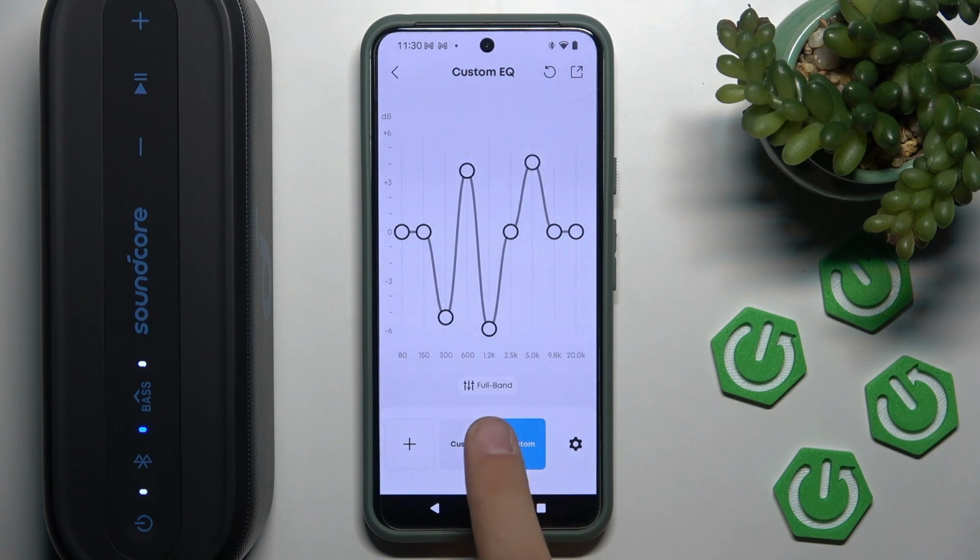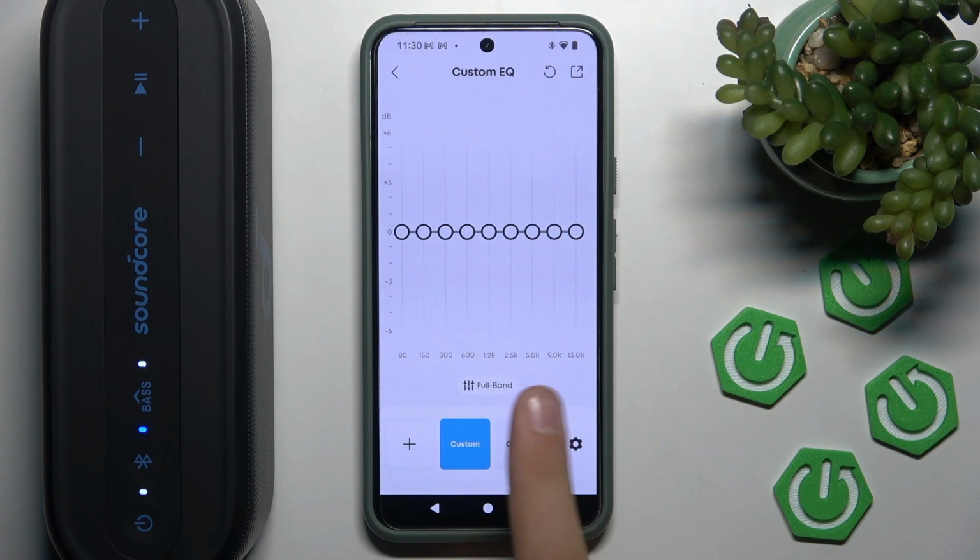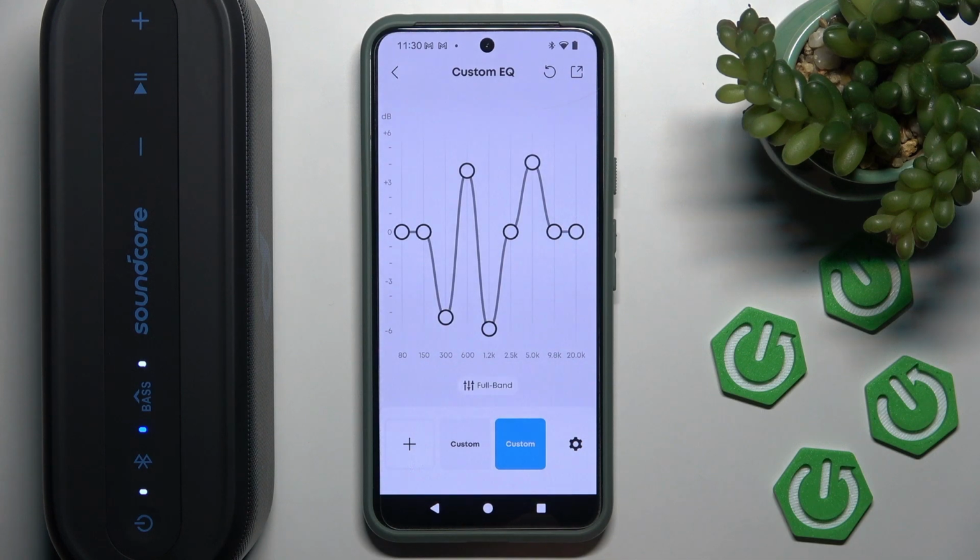Here, as you can see, we have this one saved and this one, which is new actually, but here we can use this one.